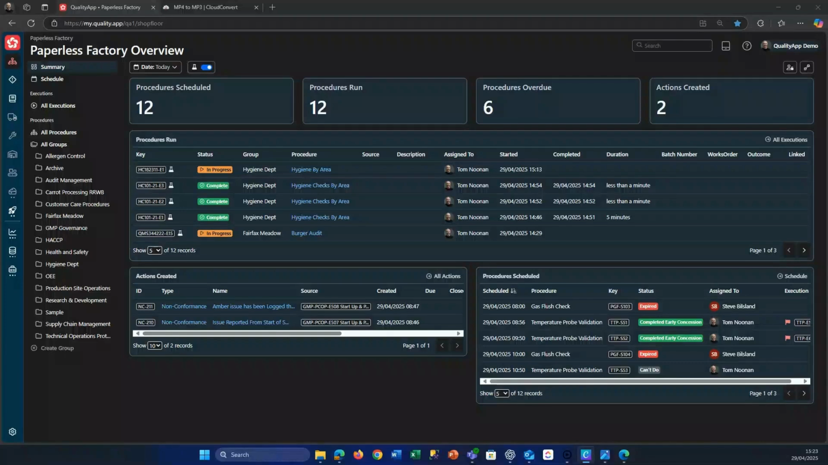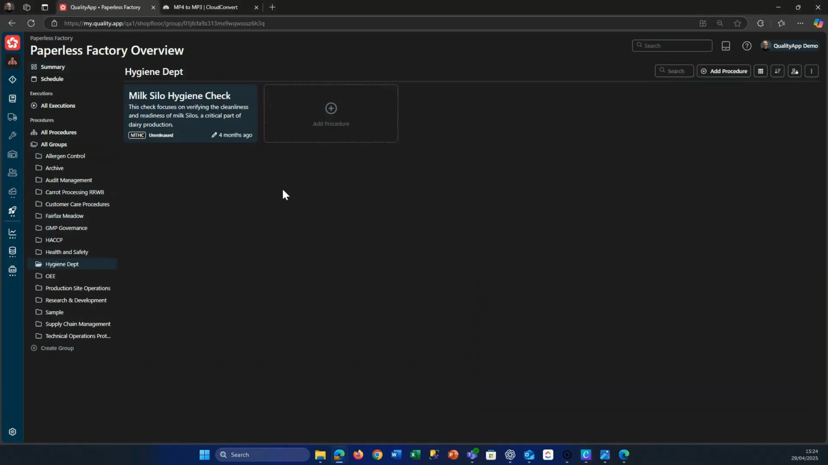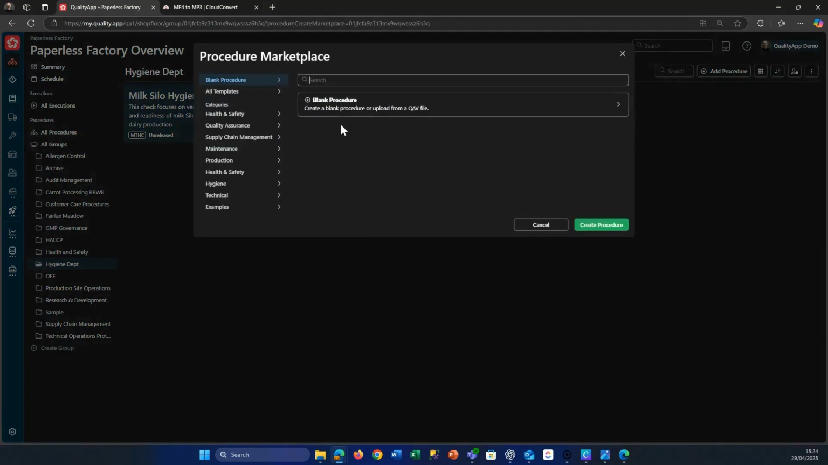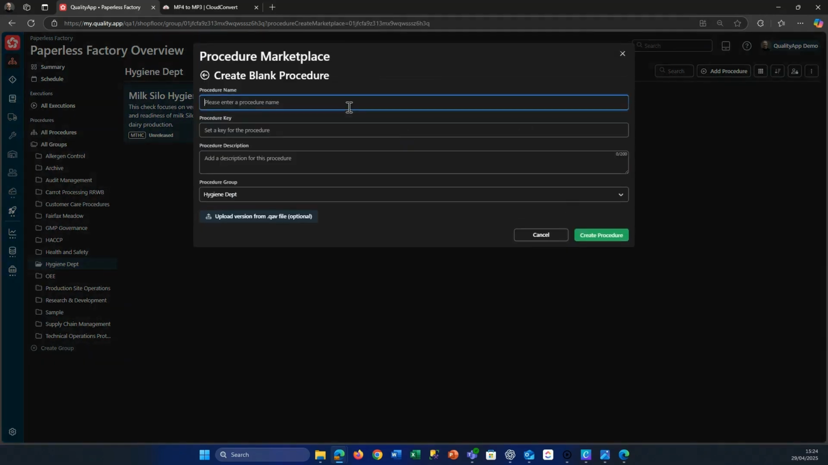Today I'd like to show you the Paperless Factory simple procedure that we're going to create. So QualityApp is modular by design, we've got all the modules here down on the left-hand side. We're going to be going into the Paperless Factory. Within the Paperless Factory, I've got some groups that are already pre-created. It's got one called Hygiene Department. In here, we're going to add our hygiene check. So we're going to start from a blank procedure.